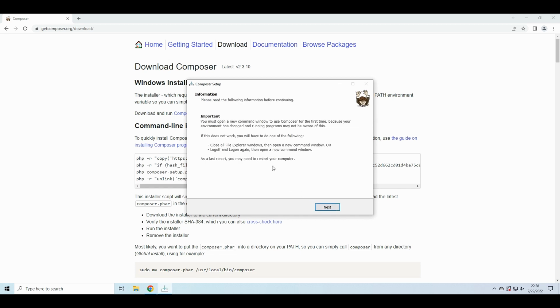An important note is that you must open a new command window to use Composer for the first time, because your environment has changed and running programs may not be aware of this. If this does not work, as it is mentioned here, you'll have to either close all File Explorer windows, then open a new command line window, or you have to log off and log in again, and then open a new command window. And if none of this works, as a last resort, you may need to restart your computer and then log in and open the command line again. And it should work. Okay, so let's hit Next.